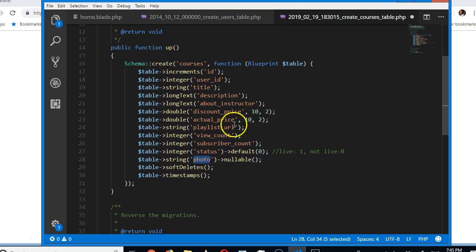So we have photo, of course, in case we need to add a picture or a screenshot or whatever for the course. This is it. It's going to be string. And then we have soft deletes. Now, soft delete stands for deleted at. The field it will create in the database is called deleted at. That will be the name of the field.